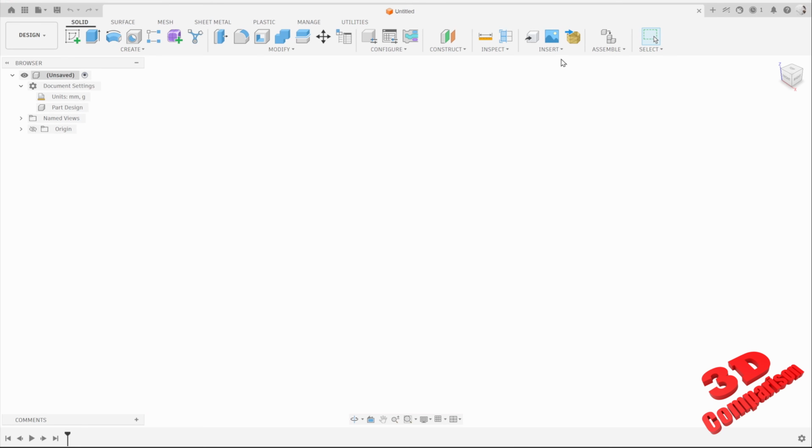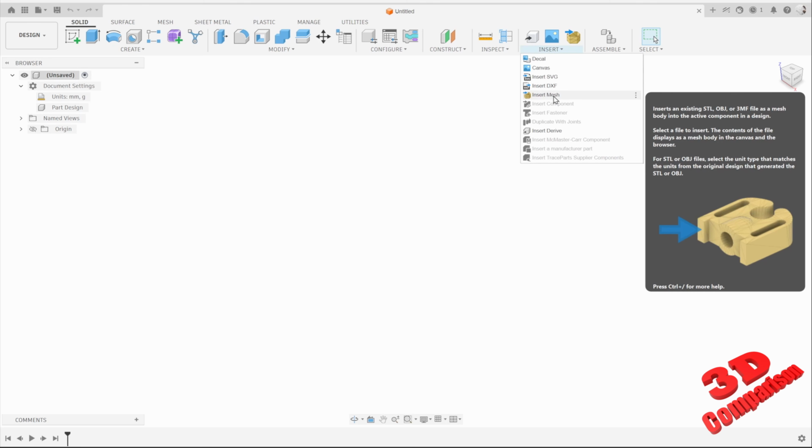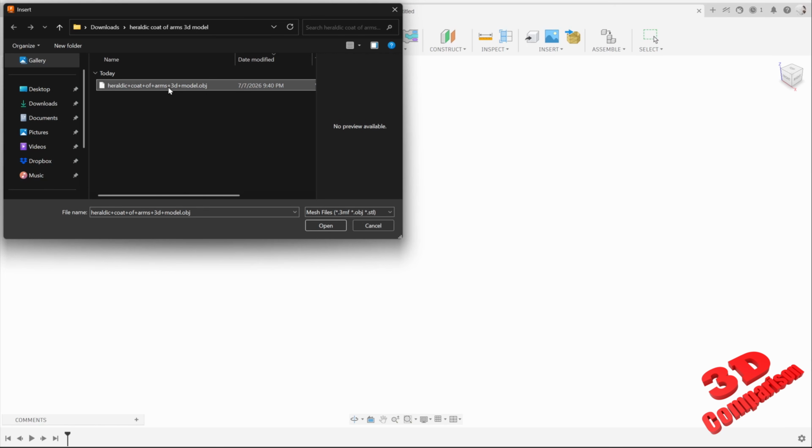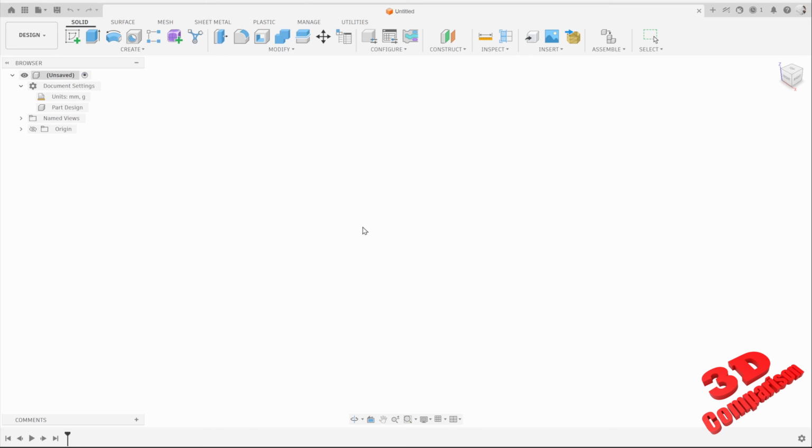Now, within Fusion, we can go within Insert. We can insert a mesh. You can see that we can load STL, OBJ, and 3MF files. In this case, I'm going to select the coat of arm generated using Tripo, which will be the following. And we're going to have that now being loaded. We see that it will take a little bit of time for Fusion. I'm also currently running an update over here, but this will load a lot slower than within Blender.